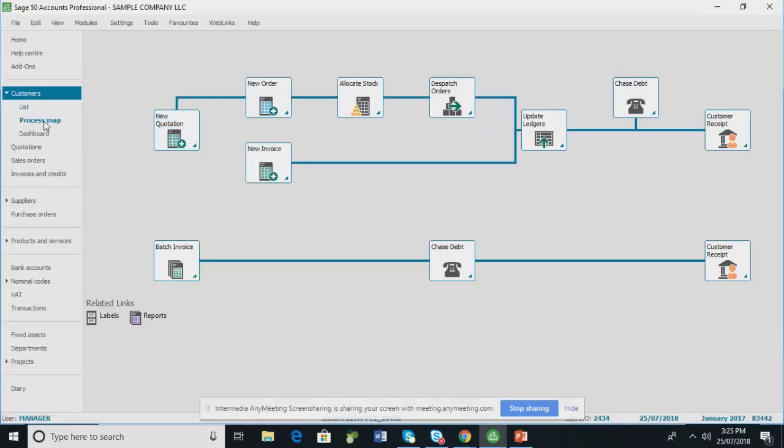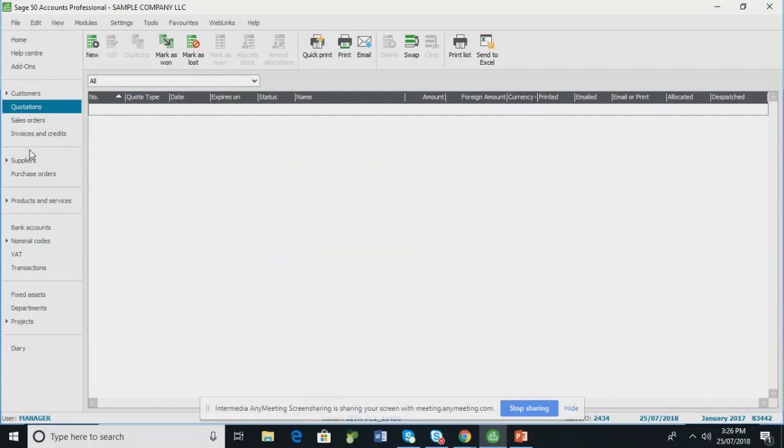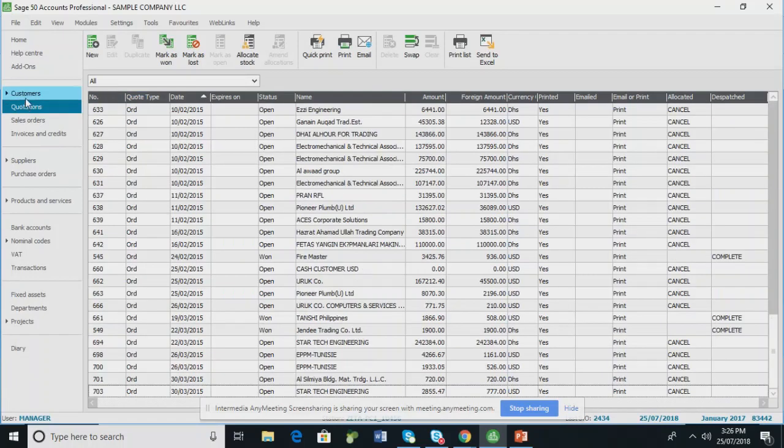So this process map will help you understand the process flow configured in the system, and each user will be able to follow it easily. So let me move to the first module, quotation. I'll just explain the process flow. Quotation will be converted to order.